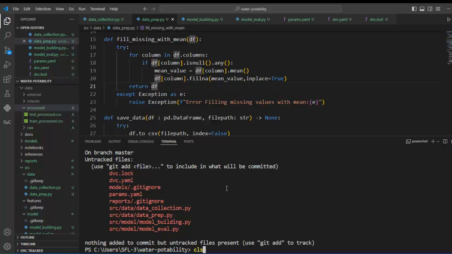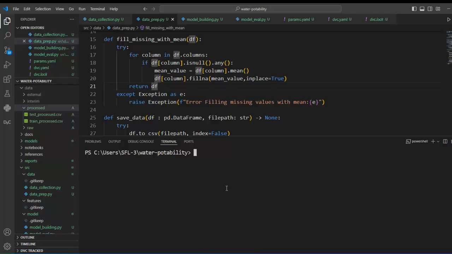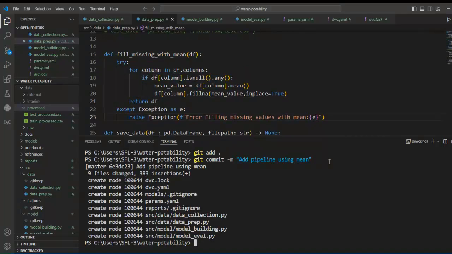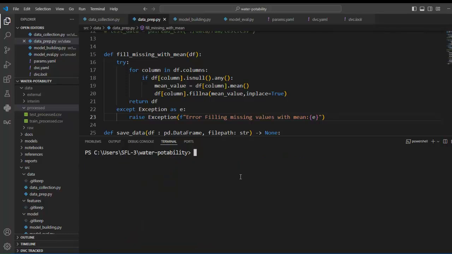So now let's clear this and let's add our first version of the code. git add dot means all. Let's commit the changes: add pipeline using mean. Our first version of code and data with mean. Let's press enter. Now done. Let's clear this. We have just performed code versioning. Also we have to perform data versioning.